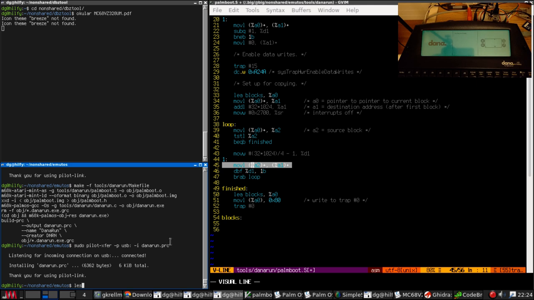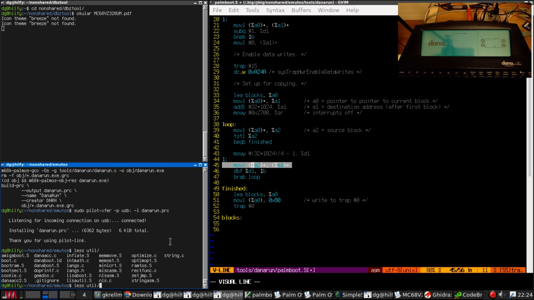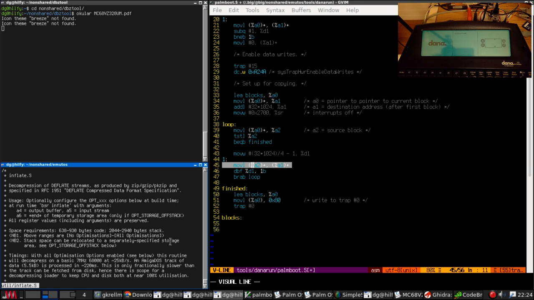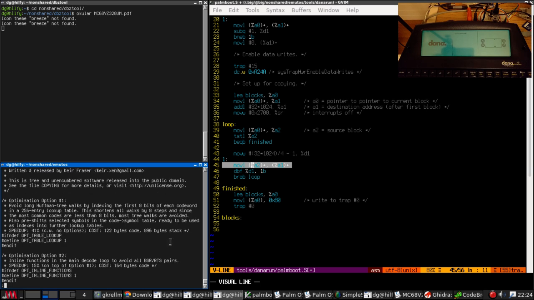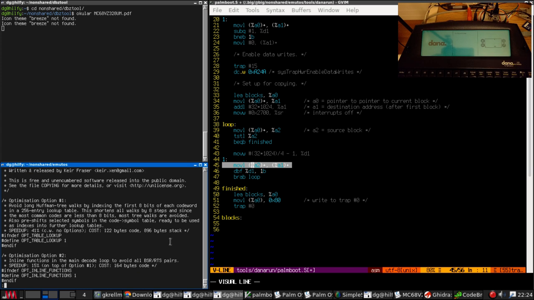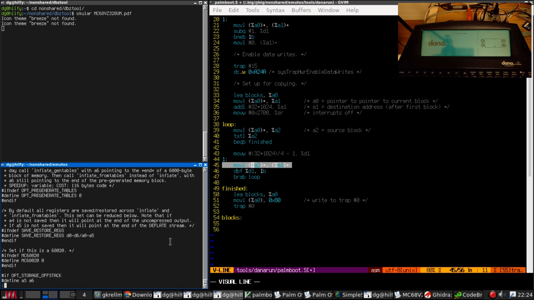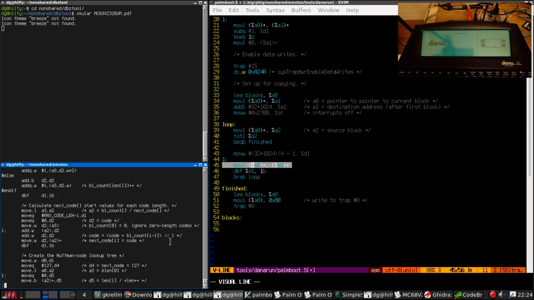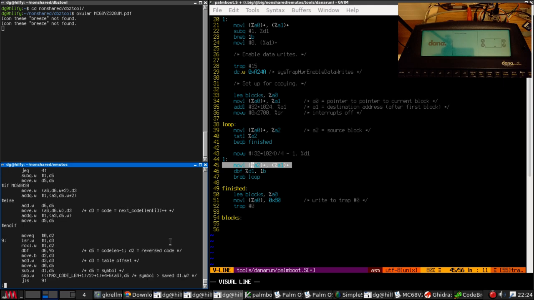I remember something about some kind of long operation not working on the base 68,000. I don't think that's relevant at this point. Yeah, I think that's a different thing. I think that's got to do with indexed addressing.